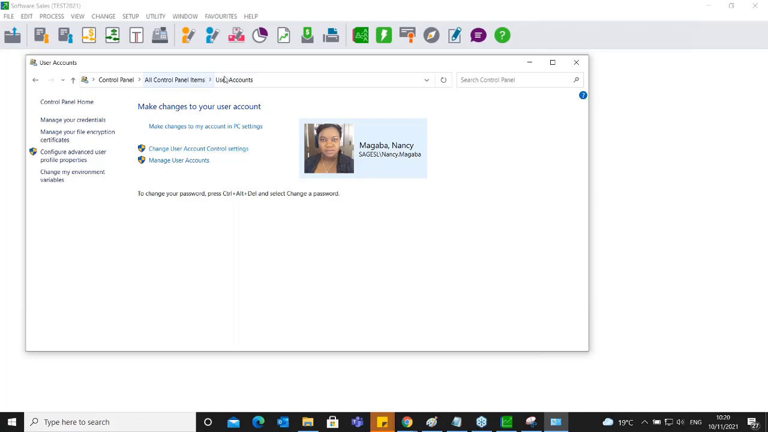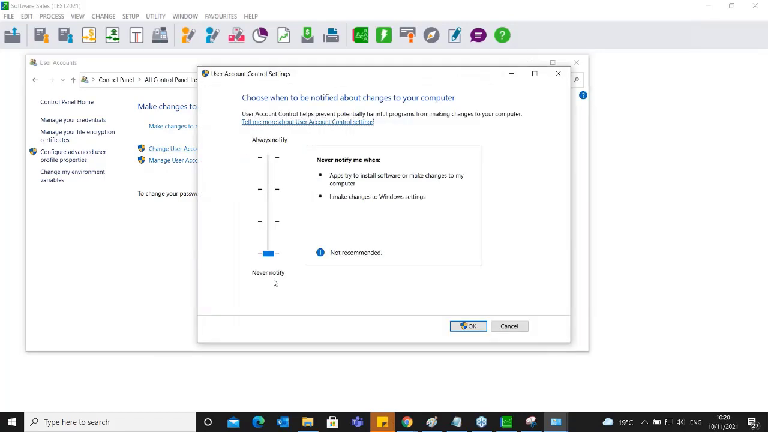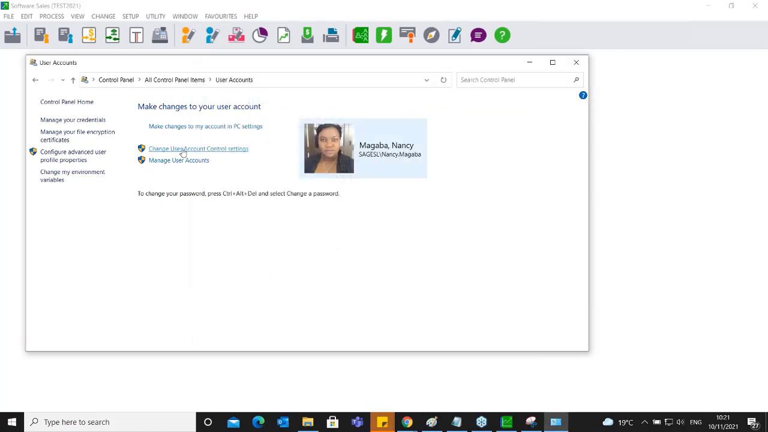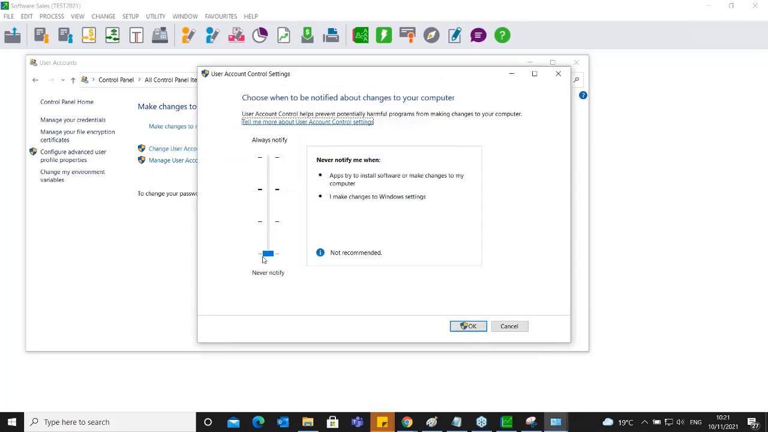So that's where you change it. You go into your user accounts on your control panel, and then you go into your change user account control settings. Make sure that this bar is right at the bottom where it says never notify. If it's slightly above that, in the middle or right at the top, no, you are going to struggle with your emailing. So make sure it's right at the bottom. You click OK to apply the changes, and then just go back in there again to make sure that it stays right at the bottom.